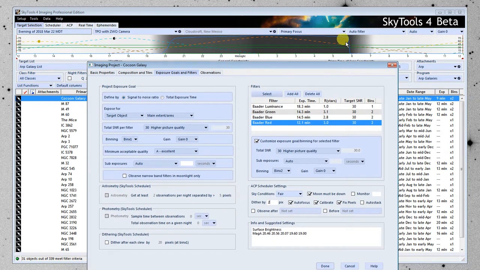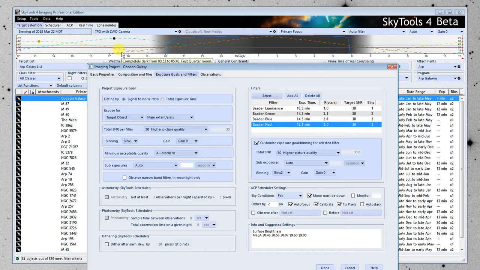I'm going to move down here so we can see the night bar on the target selection tool. You'll see this night bar in various tools throughout SkyTools. This is the course of the night. The dark area is the dark period of the night. The red dashed line is the altitude of your target object, in this case the Cocoon Galaxy, throughout the night. The teal line is the altitude of the moon.